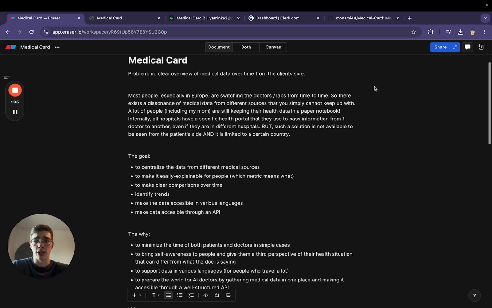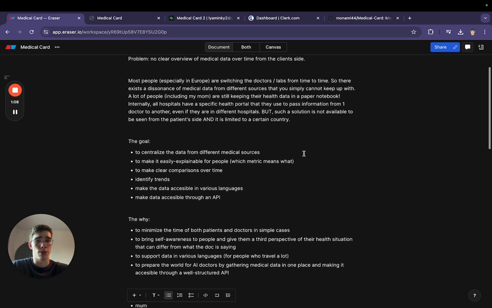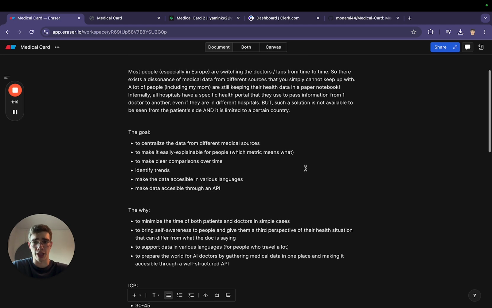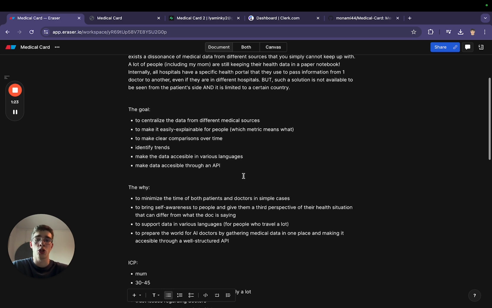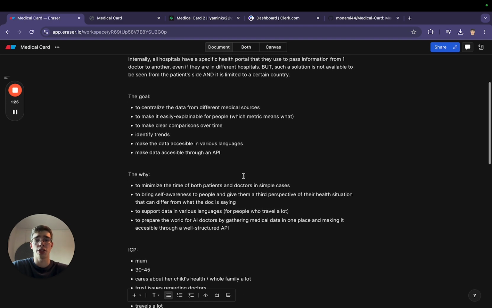Now the goal, in bullet points, is to centralize the data from different medical sources to make it easily explainable for people which metrics mean what. If they have any questions, they can ask. To make clear comparisons over time, identify trends, make the data accessible in various languages, and make data accessible through an API.